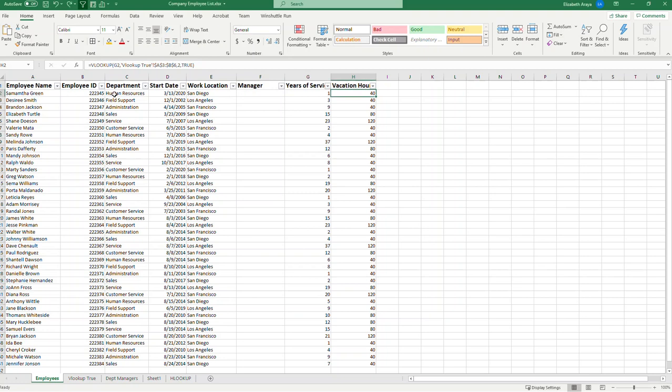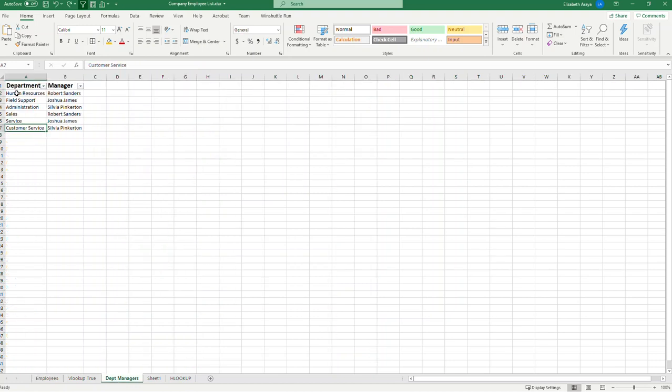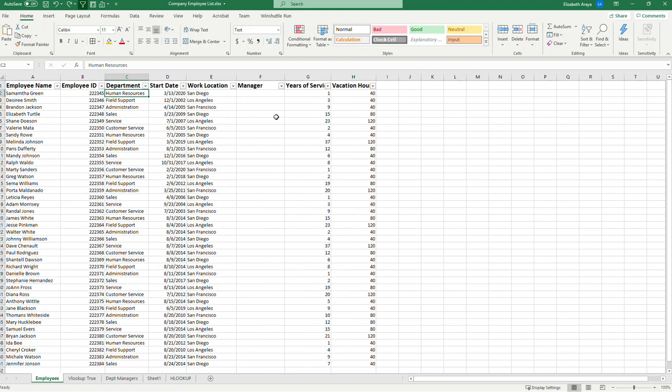So we're going to do a VLOOKUP based off of the department that they're working for. We have a tab down here that says department managers. So that identifies the department and the manager that is associated with that department. So I'm going to go back to my employee tab. I'm going to enter into the cell F2, in the column where I want to bring in the data.